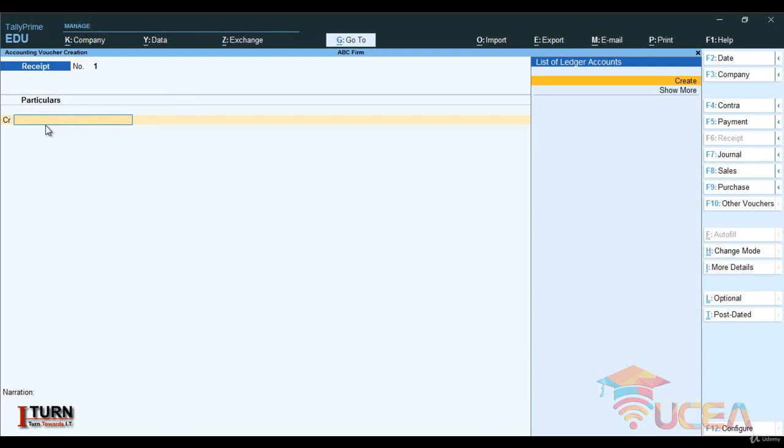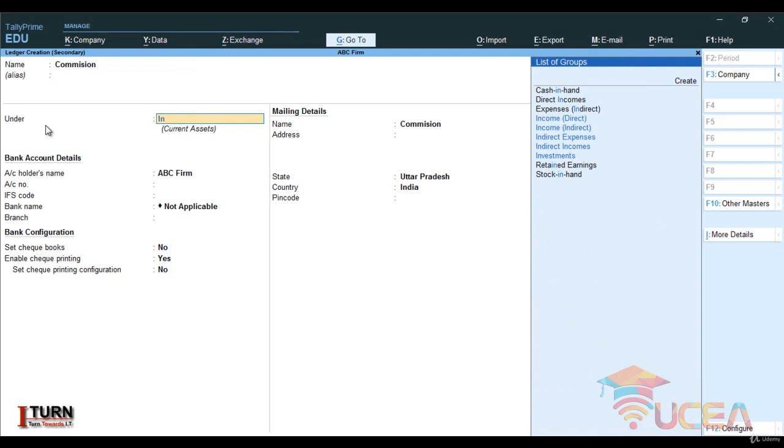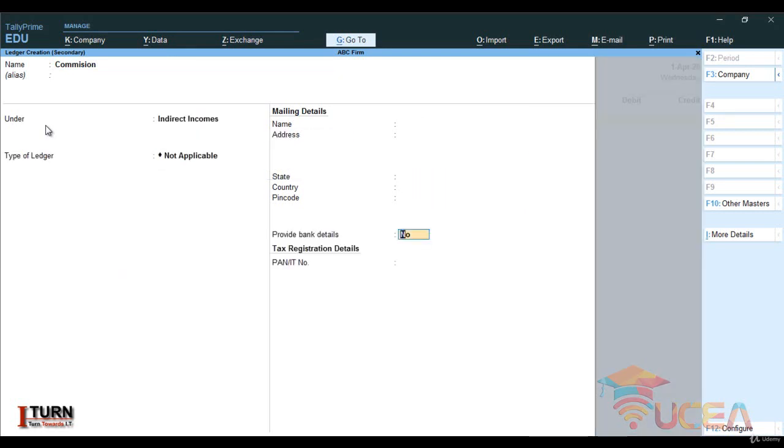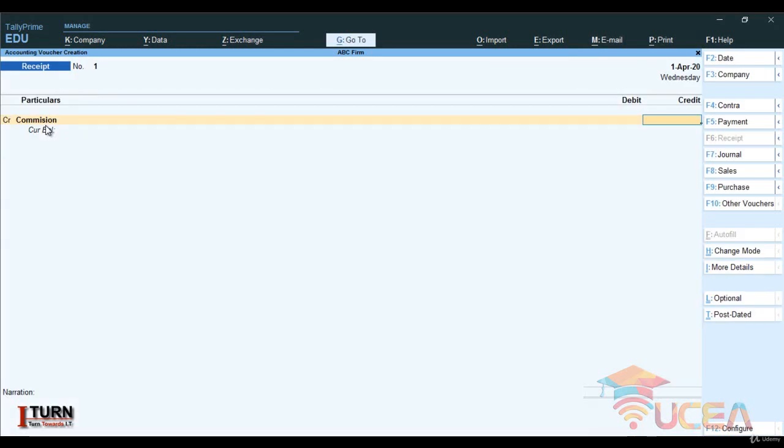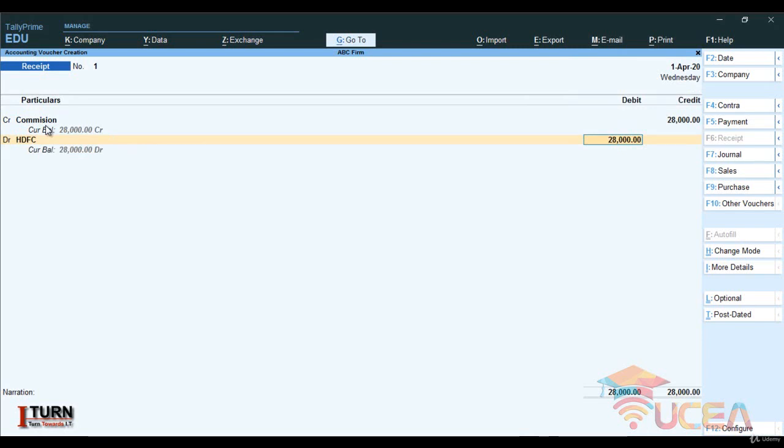Now I need to create a ledger, which is going to be, let's say, commission. Let's say in the HDFC bank I received a commission of 28,000. So Alt C, and here I am typing commission. It's going to be under indirect income, not applicable. Go ahead and save it. Now as far as commission is concerned, I have received 28,000 amount. Now the debit is going to be that bank, which is HDFC. So I am selecting this.